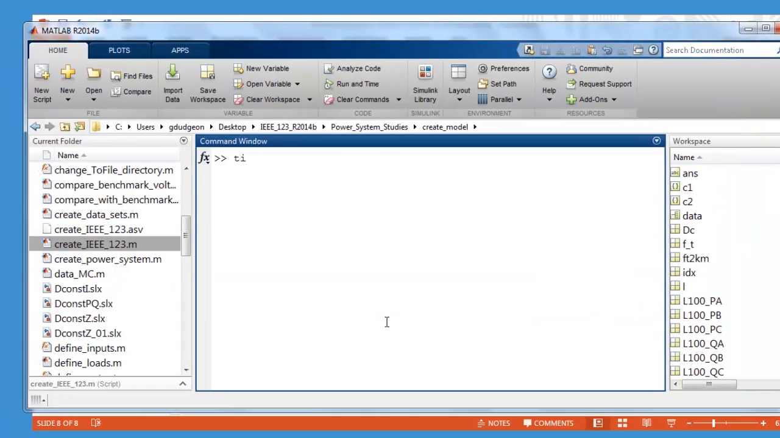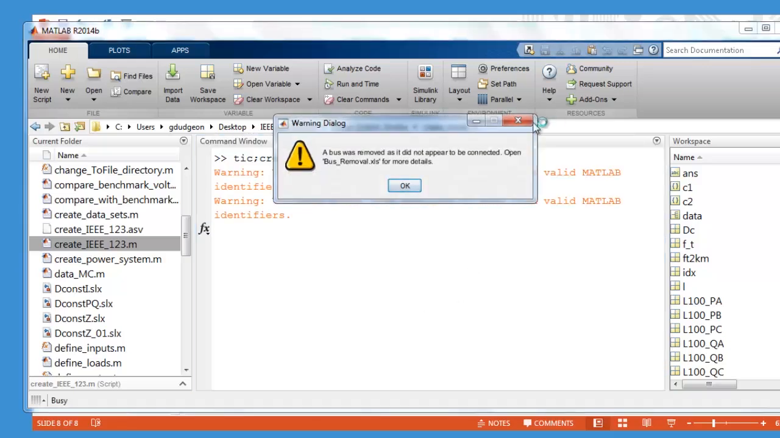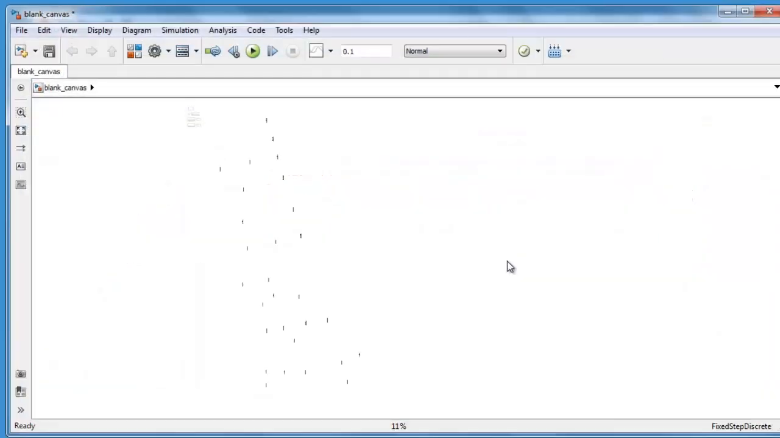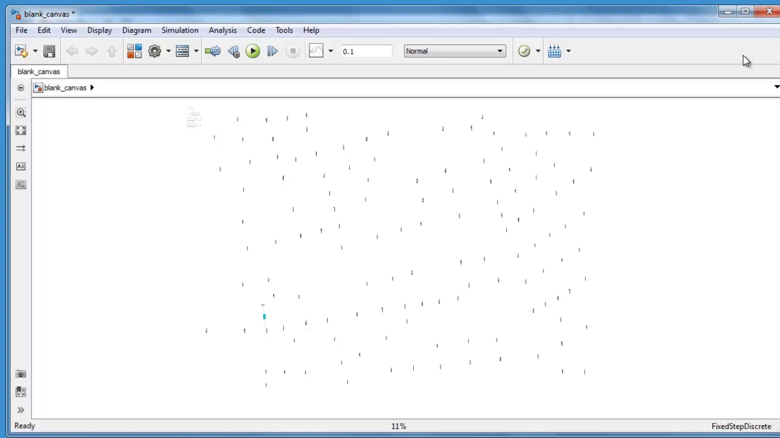So let's run the script. Create IEEE 123. I'm wrapping this with tic toc so I can time the construction of the model. These warnings here are actually because it's reading the Excel files that contain the network data, and it's having to make the variable names valid for MATLAB. So that's simply what that warning was. So we can see the network beginning to build here. The buses were placed first.